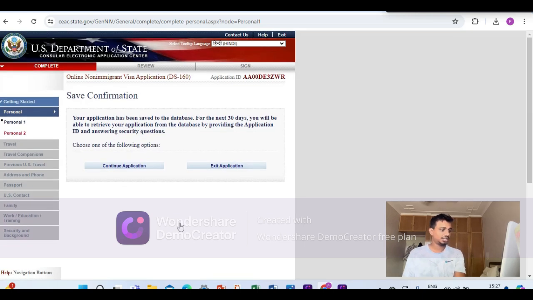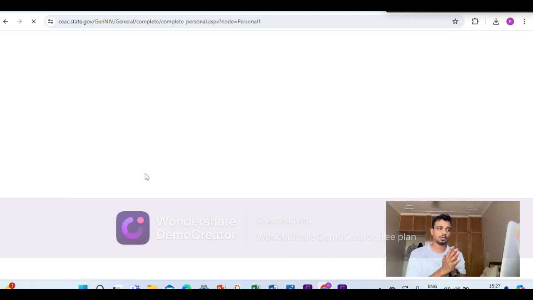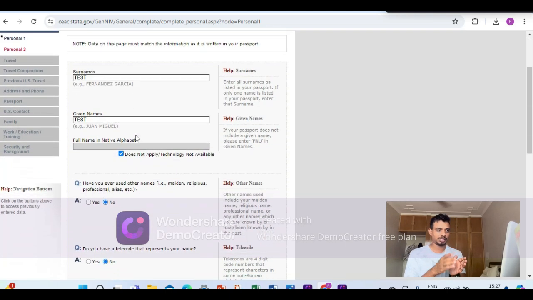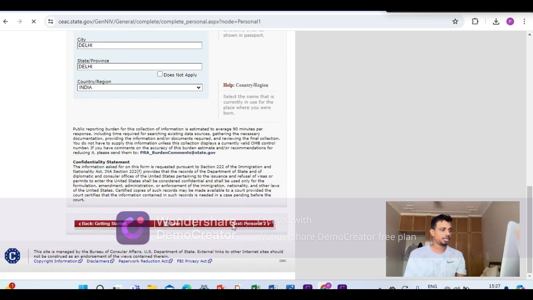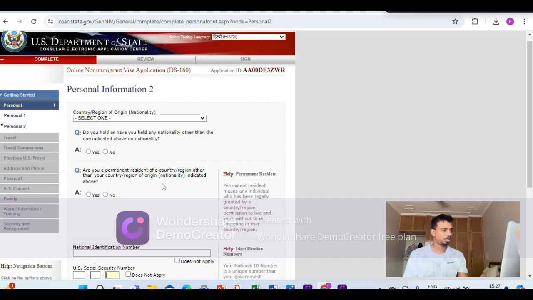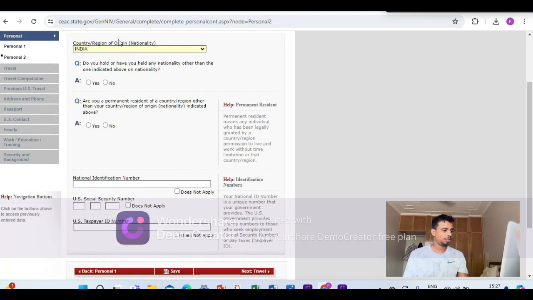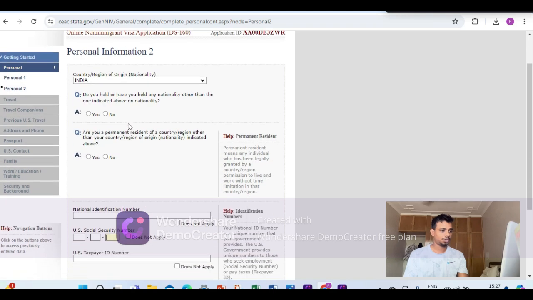Please keep saving, because the session gets expired and then you will lose the progress that you have made in the form filling. So keep saving your application as and when you fill the form. You can again continue the form from here. You can go to the next step and fill the next part of the information, which is personal information two.